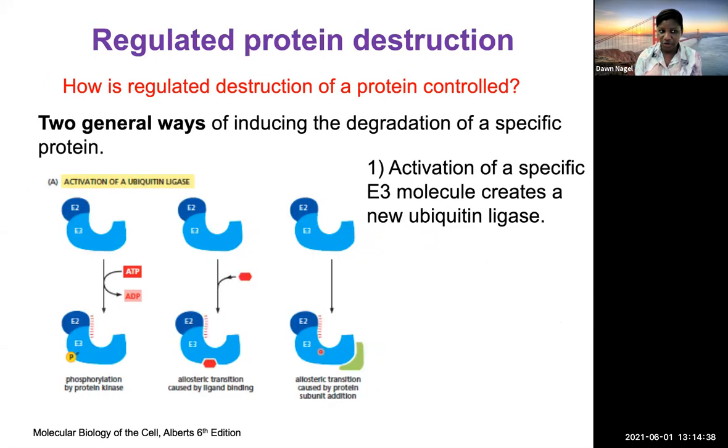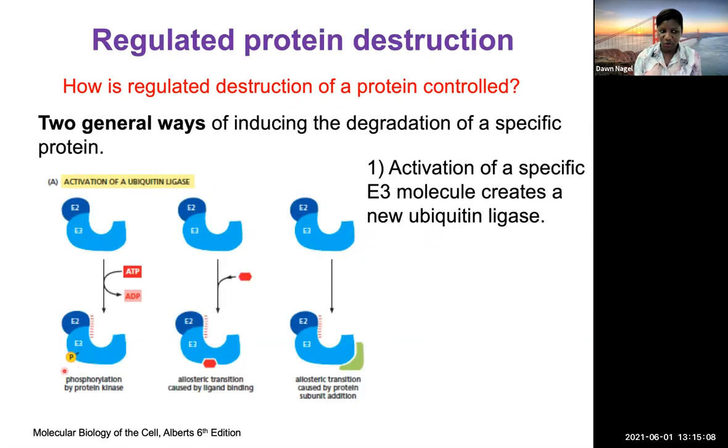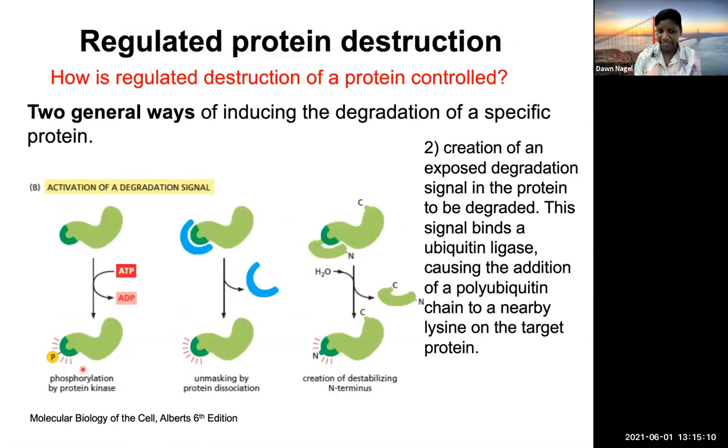Okay, so either through activation of the ubiquitin ligase that will then add the ubiquitin group to your protein, or you unmask a signal that's already in the protein to then help recruit these ubiquitin ligases to add that polyubiquitin chain to it. Okay. So in these cases, in both of these cases, you have phosphorylation by protein kinases that help in this process.